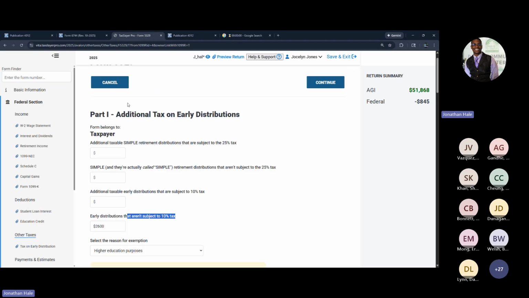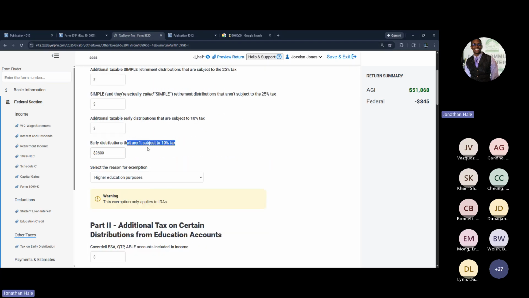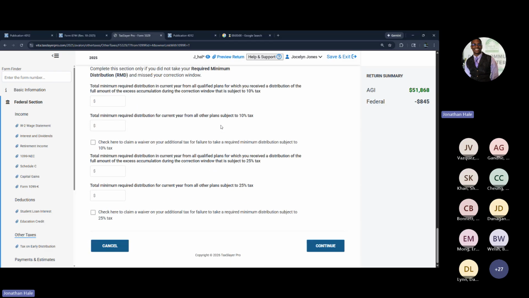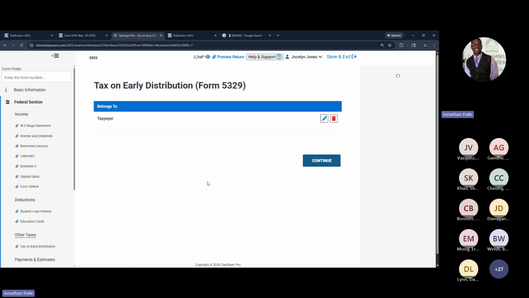So in the 5329 form, we said she used 2,600. And when you hit this drop down menu, you'll see all of these lovely exemptions that we spoke about earlier today. We click on the higher education. And I'll do that one more time. We can skip all of this. But there are different things, like if you take out your plan and you're on a repayment plan, there are different ways that you would input that or change it up.